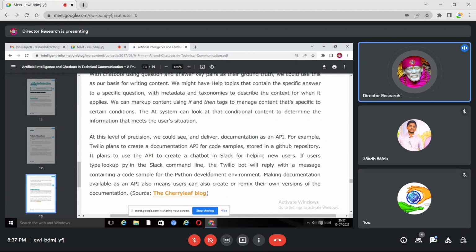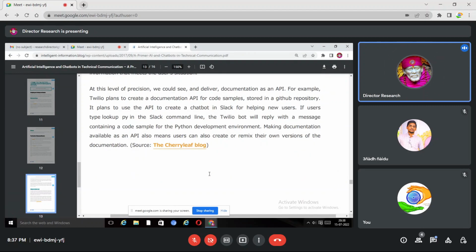We can mark the content using if and then tags to manage the content that's specific to certain conditions. The AI systems can look at the conditional content to determine the information that meets the user's situation. At this level of precision, we could see and deliver documentation as an API. For example, the two plans to create documentation.